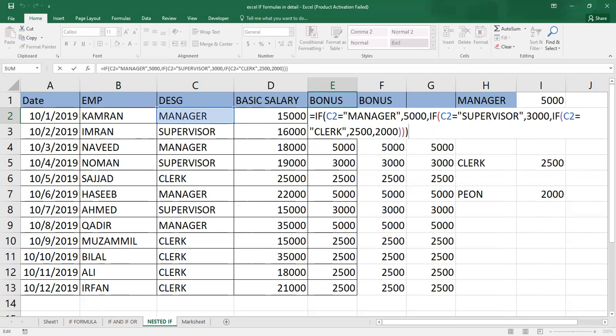If this designation is supervisor, bonus will be 3,000, comma. It means both conditions are given. And the third condition, what is the condition? Third condition, if designation is clerk, bonus will be 2,500. If one of these three conditions is not met, result will be 2,000, which is peon. Okay. We use three formulas in one formula bar. IF formula, IF formula, IF formula. Remember that all formula brackets will be closed at the end of the formula.